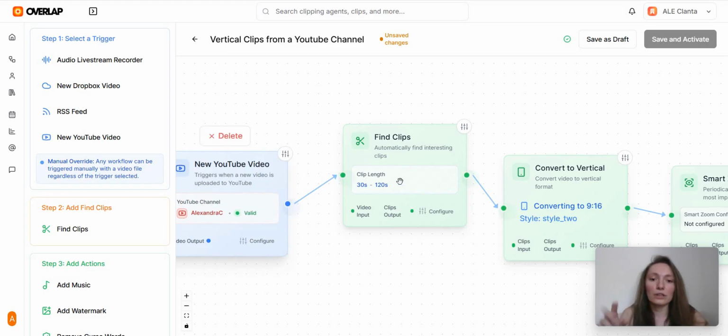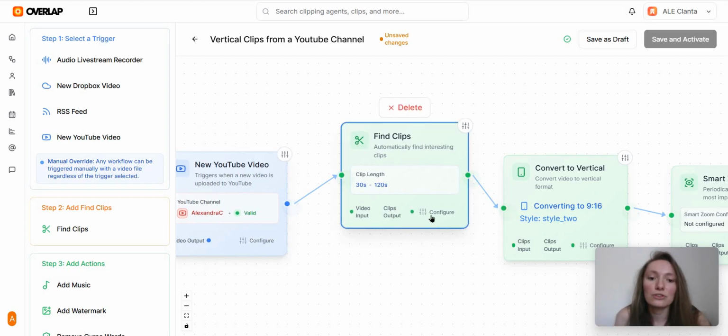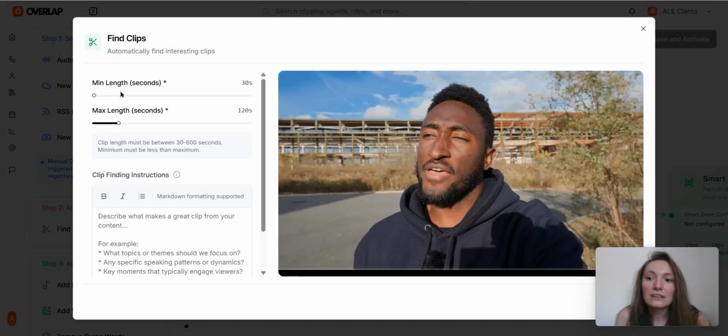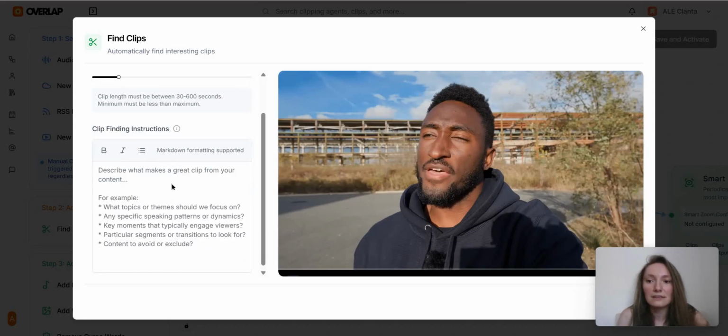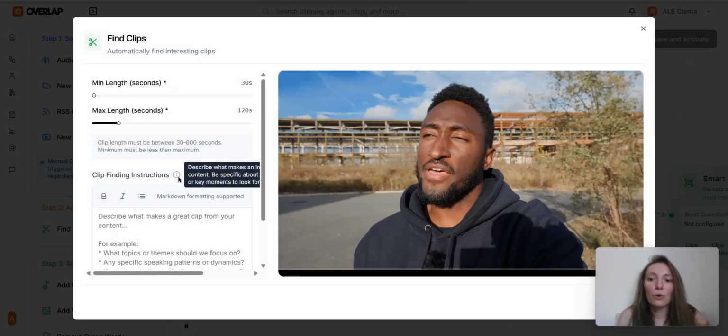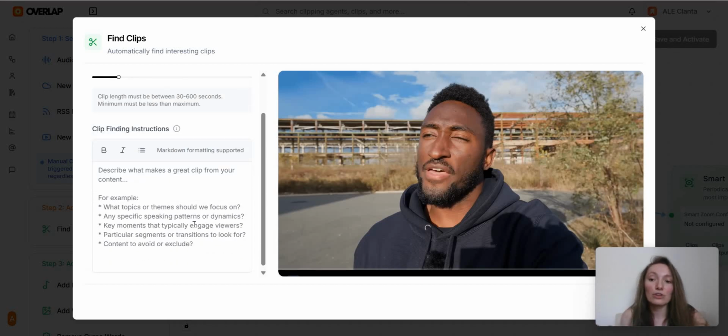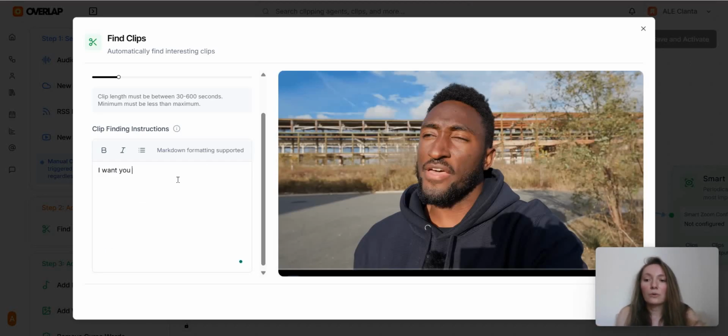It's literally just going to pull from there, and here you just have to click on configure to select the exact minimum length of the videos as well as the max length. I'm just going to leave them like this, but you can also describe the videos that you want in here. For example, the topics or themes you want this to focus on. So for example, I'm going to write something like, I want you to focus on marketing topics.